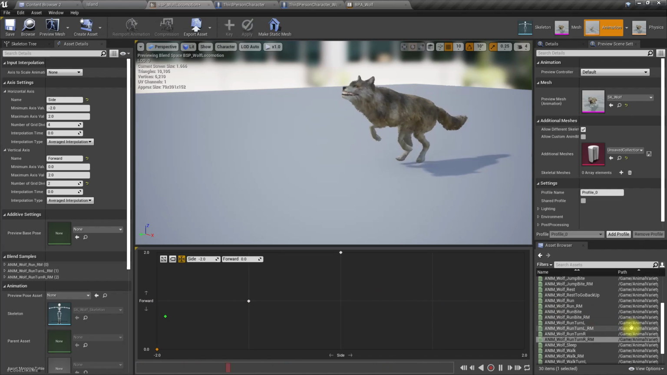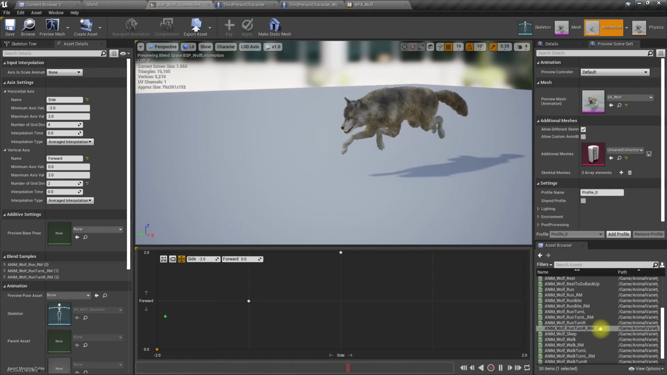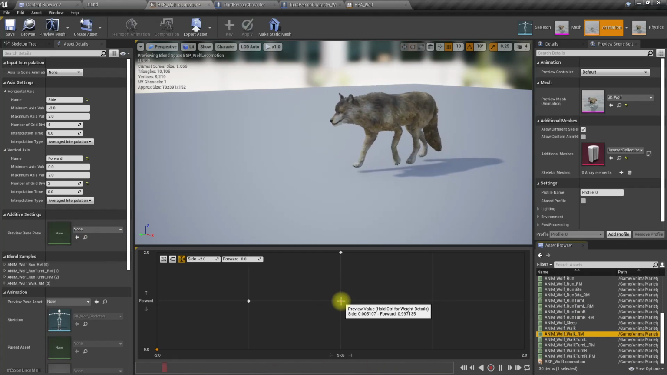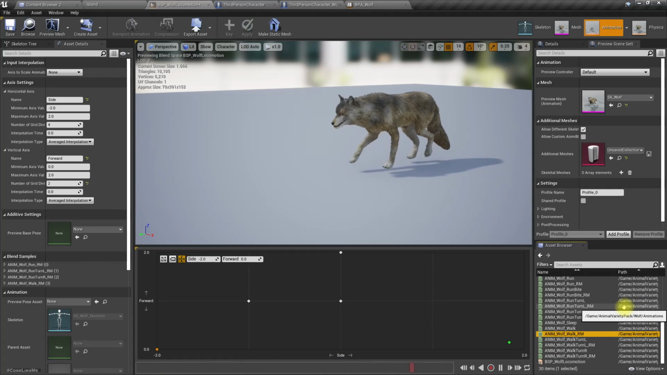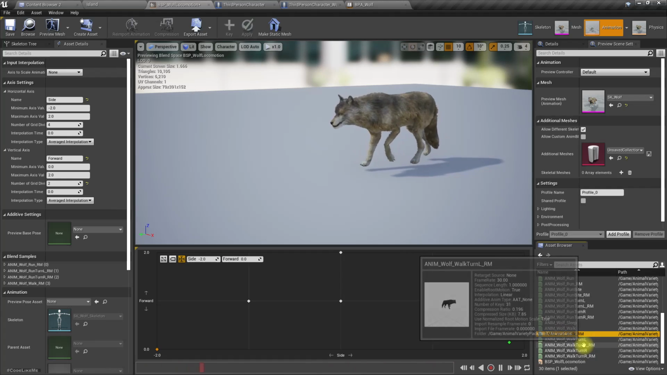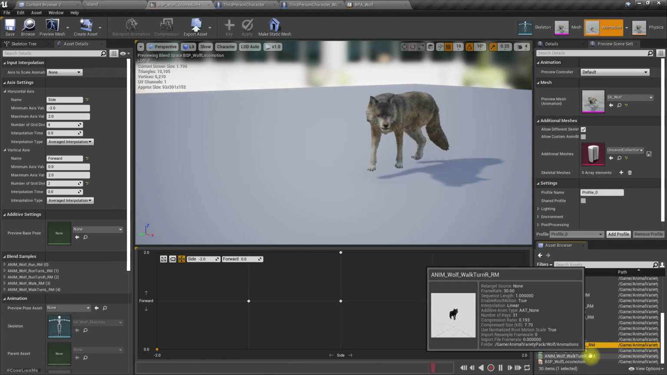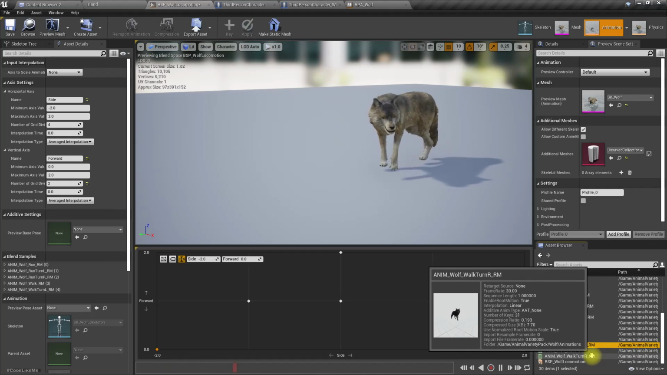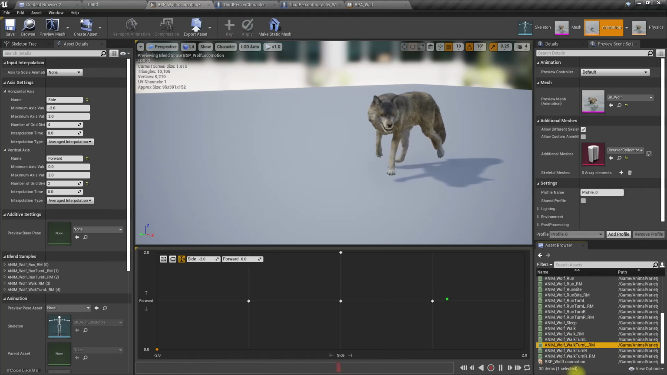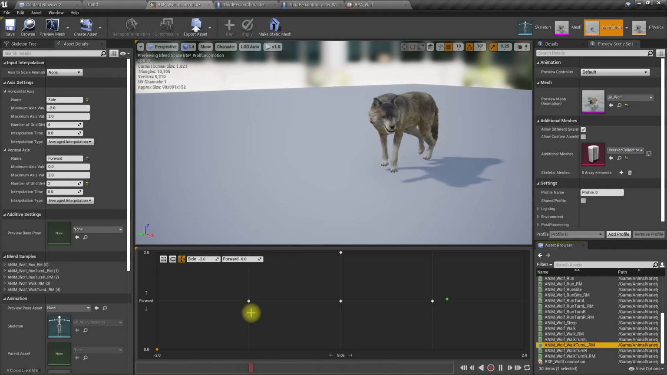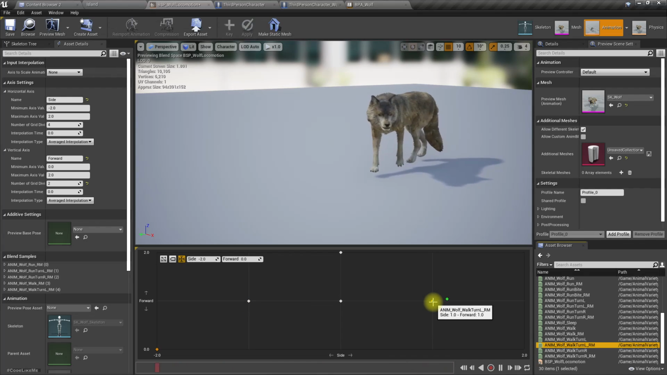Let's put it here, and then wolf walk RM should be here. And wolf walk turn RM, let's put it here. Wolf walk turn... oh wait, this is right, this is left.